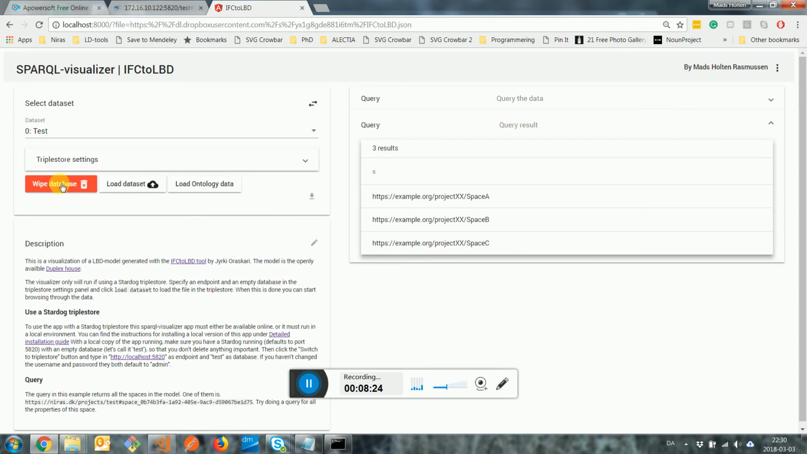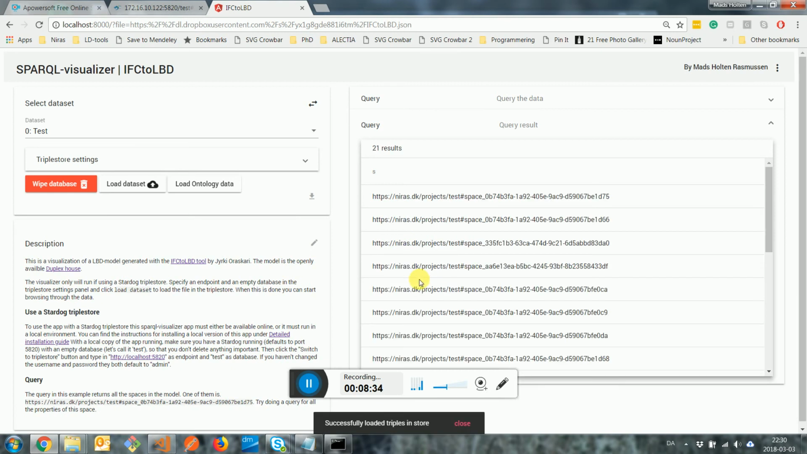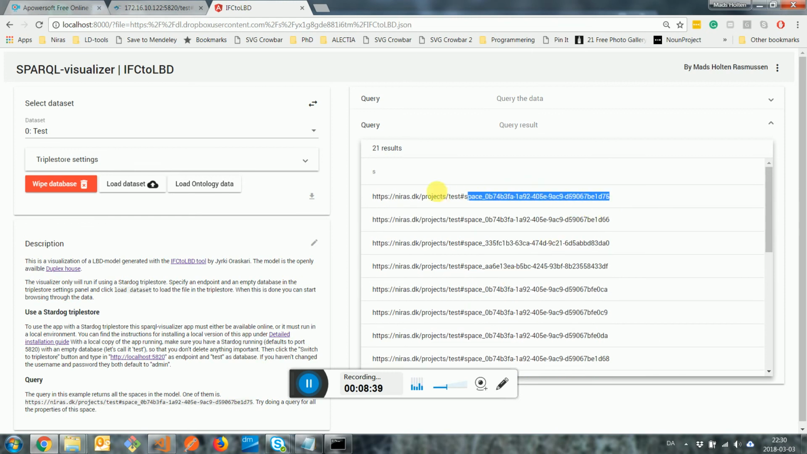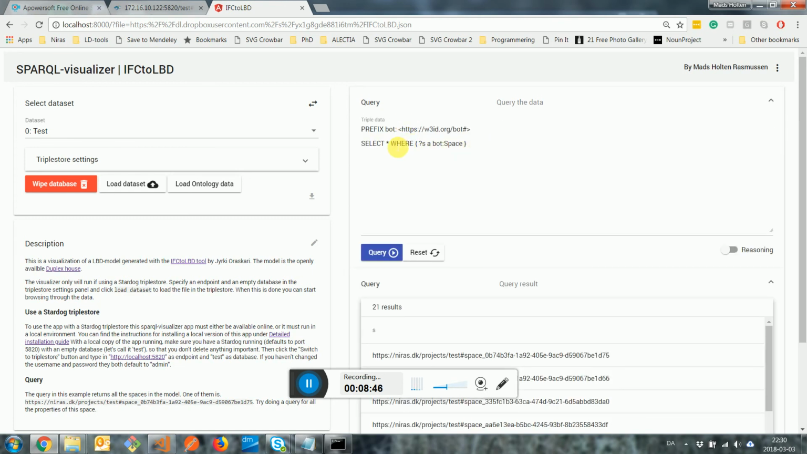And now you see I can again wipe the database. I can load the dataset. This takes a while because it's a large file, but now you have this full file in here. To illustrate how large this is, I can just take one of these. I know these are all spaces, and then do a construct on this particular entity.